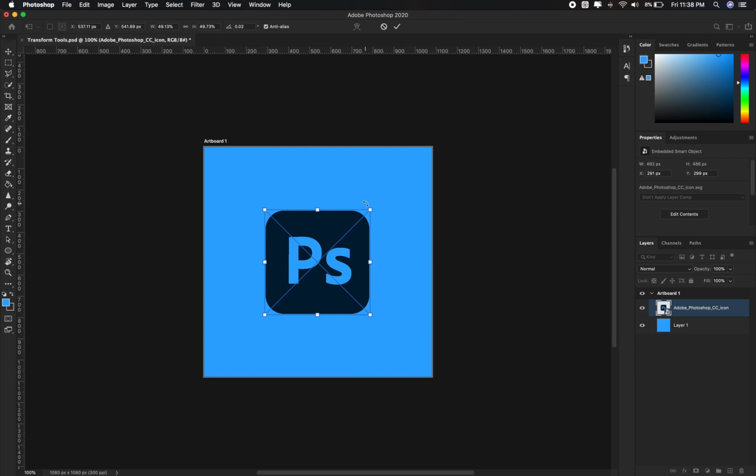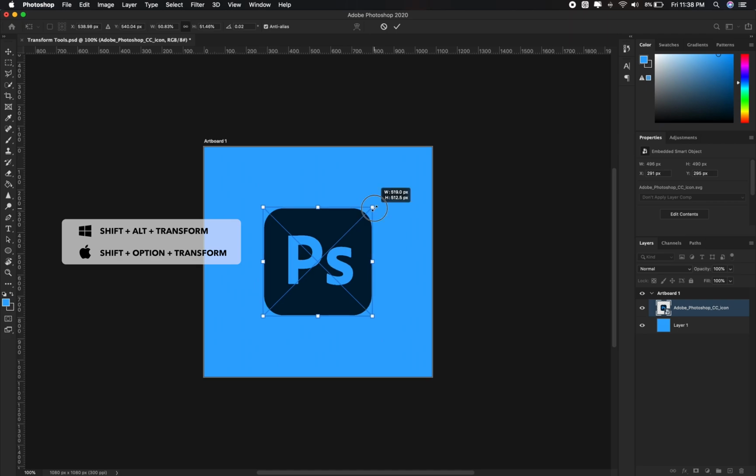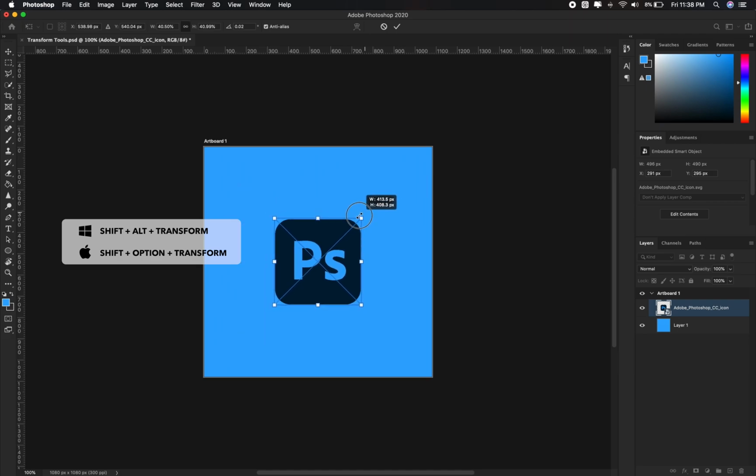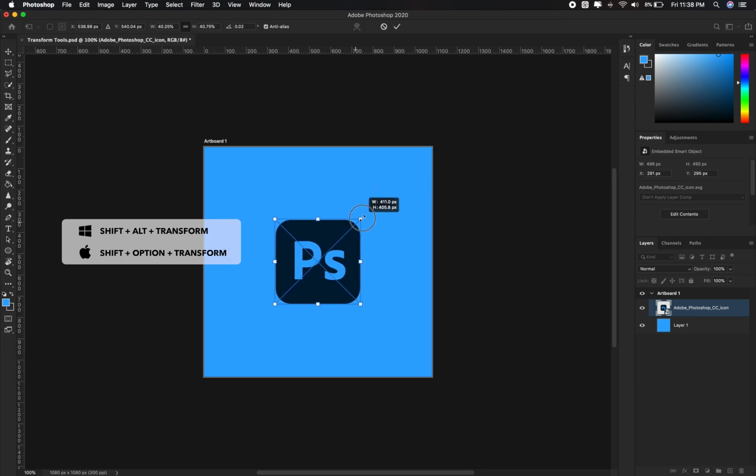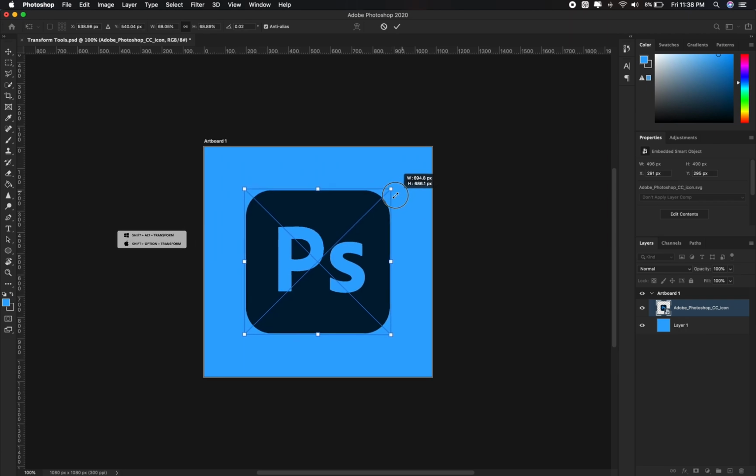And there is another option for transformation. Now if I press shift along with alt in Windows or option in Mac, then we can transform the object from the central point. You can see if I now try to make the image larger or smaller, then the transformation takes place around the central point of the image.